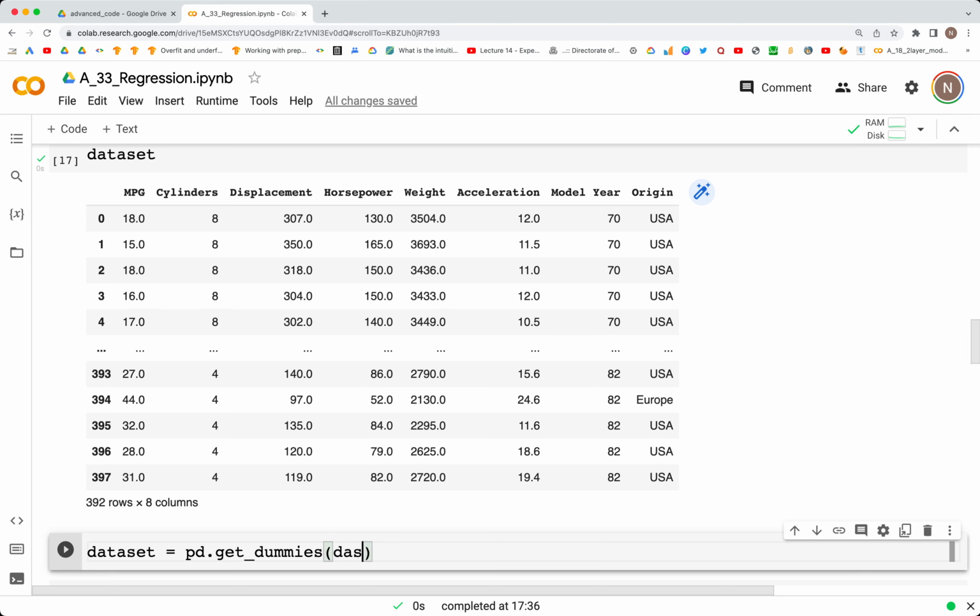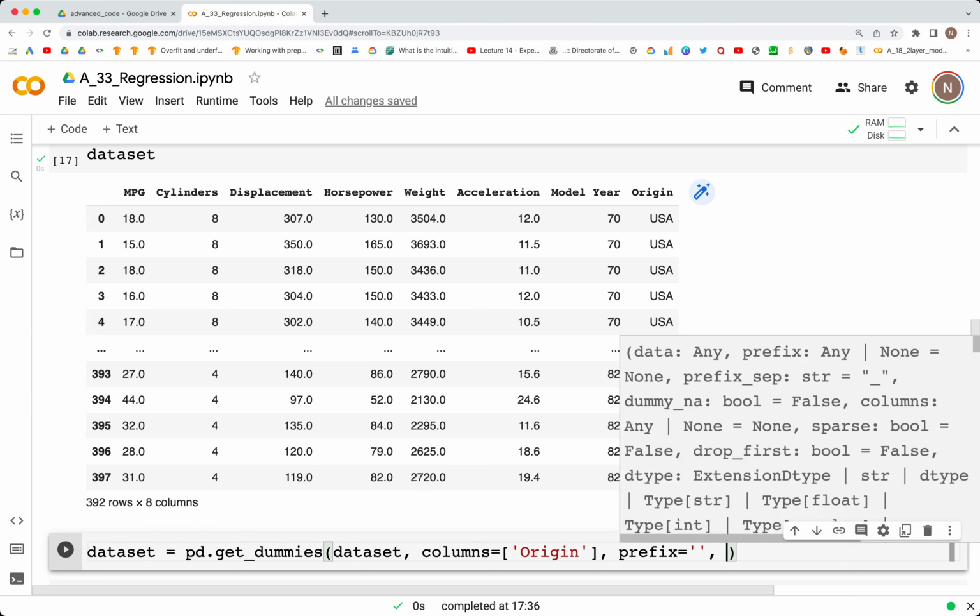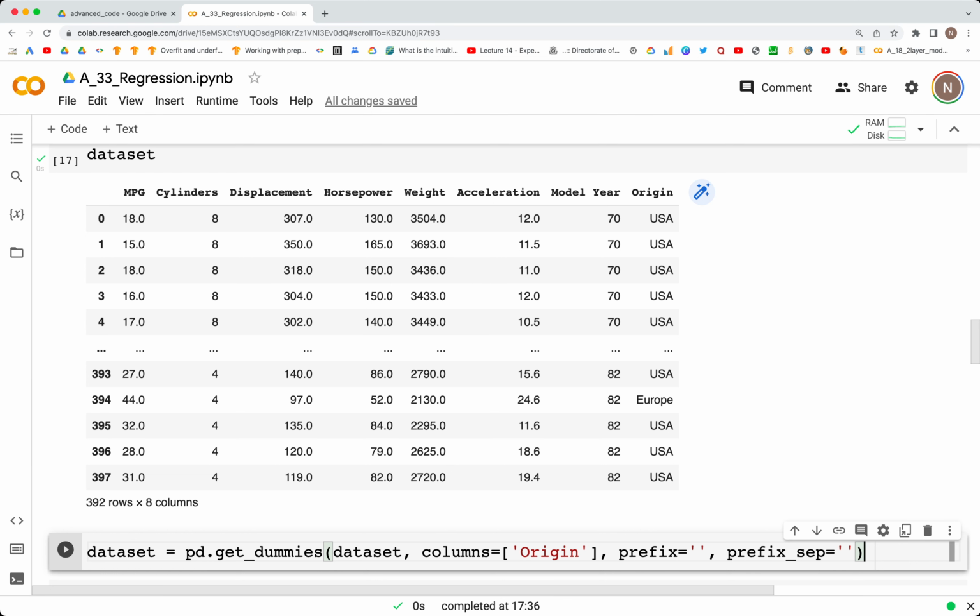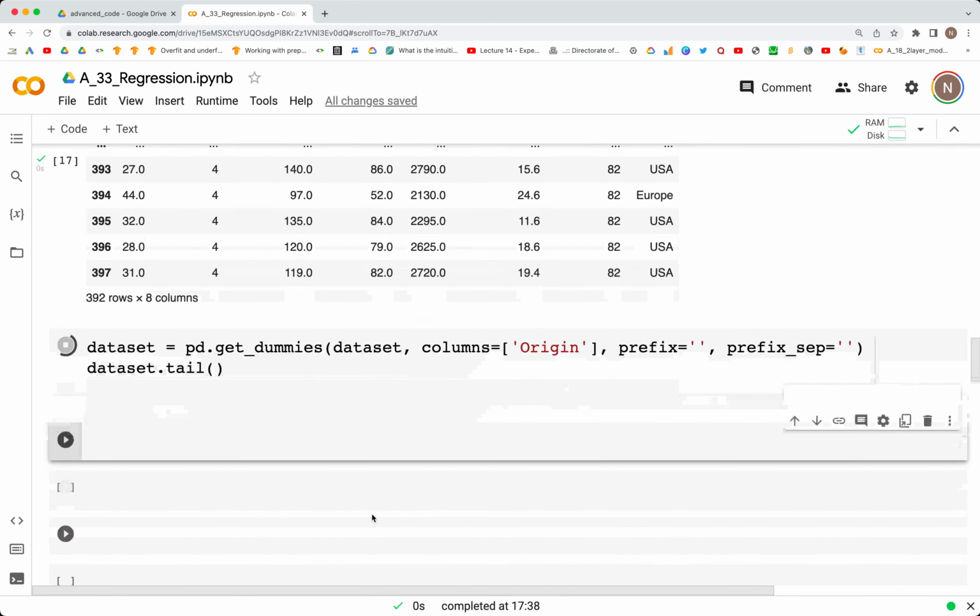And here we'll say dataset, comma, columns that we would like to convert, which in this case is the origin column. And then we need a prefix for the new columns that are created. We won't need any prefix, so we just leave that as empty quotes, and then again the prefix separator, which would attach to the actual value inside of that column. There's nothing, so we just leave that as it is. And then we look at the last records from that table after we create the dummy columns.